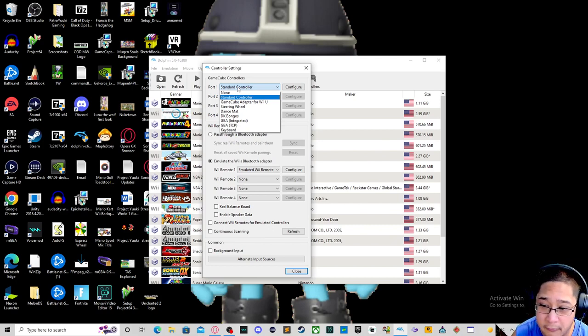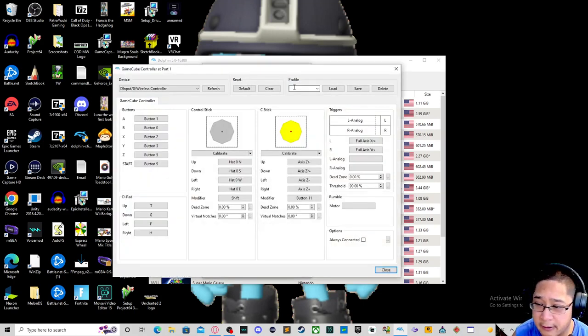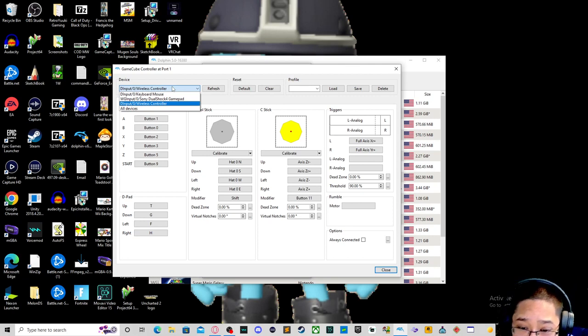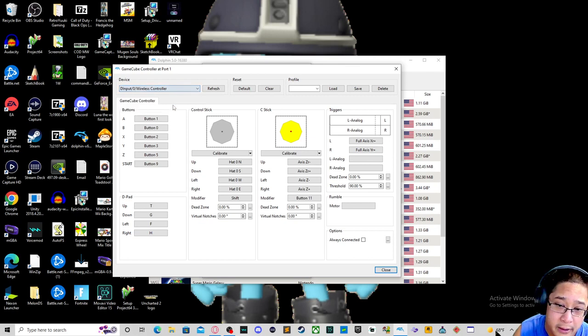For today's example, we're going to take a look at the standard controller and click configure, and you're going to get this. Under device, you put in the device of your controller. Mine is going to be the input 0 wireless controller. Keep in mind that your computer will recognize your controller a little bit differently, but mine is the input 0.